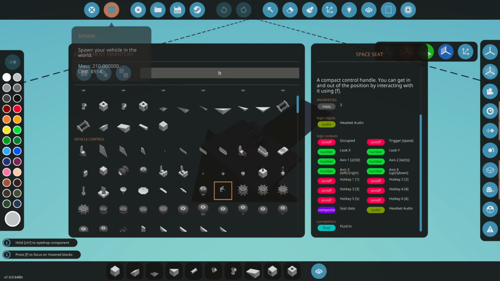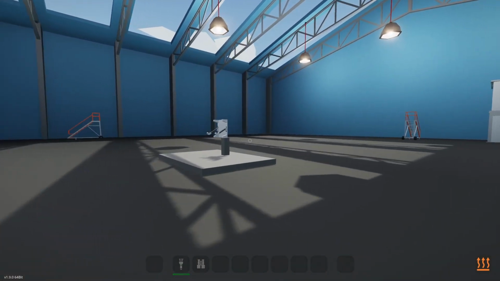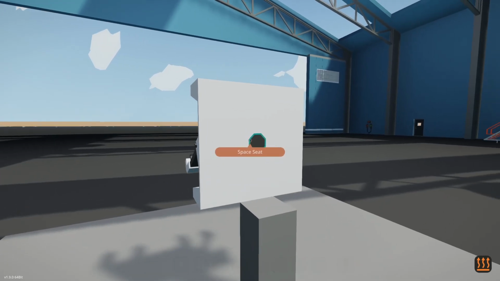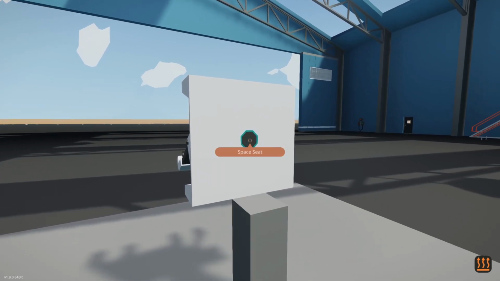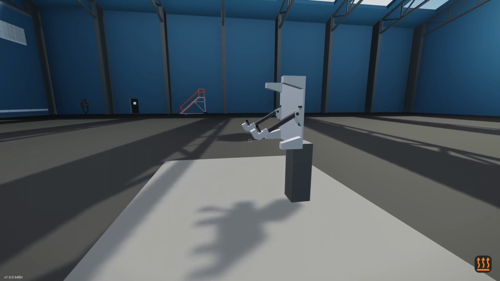So if we go ahead and look at it in the editor, it's pretty much exactly the same as a seat. We can get into it with F, and as you can see on the back, it does have that fluid connector on the back. So this will allow us to do things like RCS packs. It will also allow us to do things like jet packs when we're on the ground.